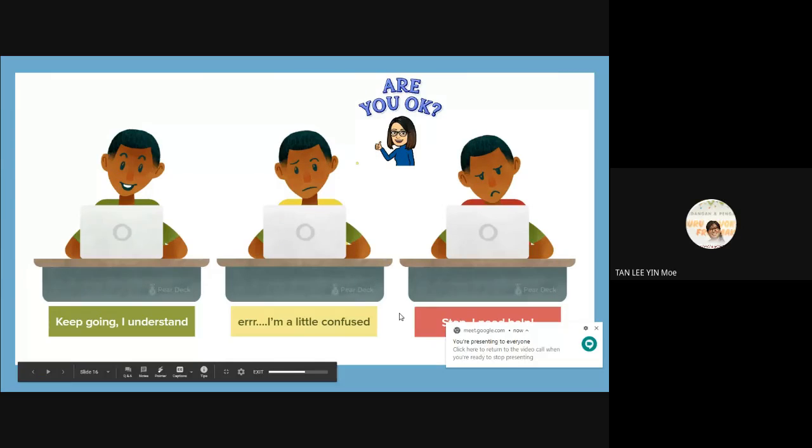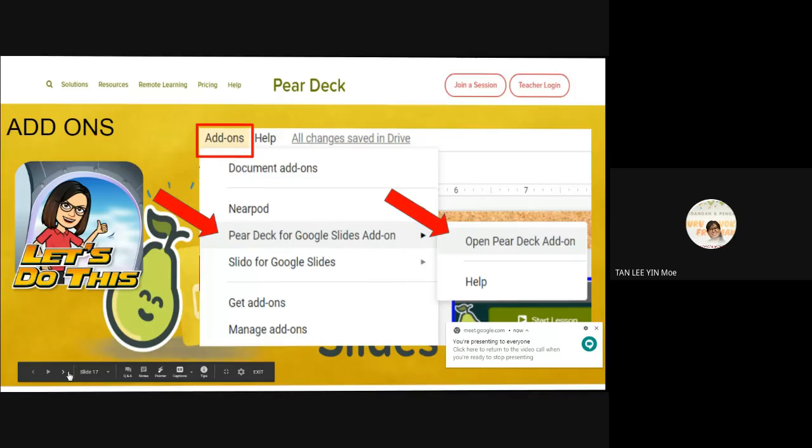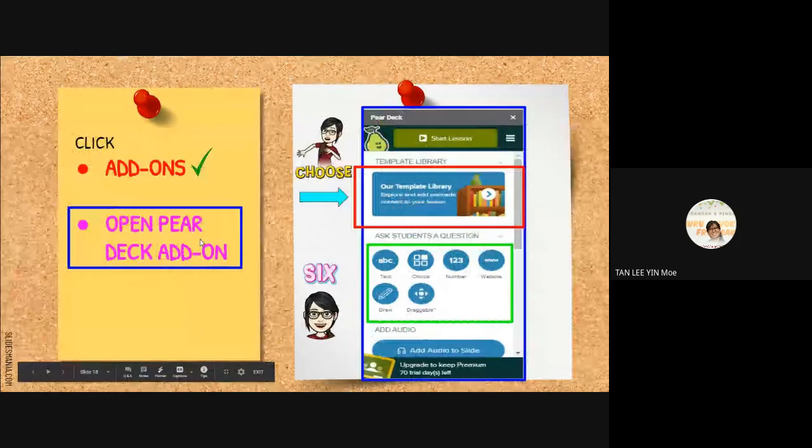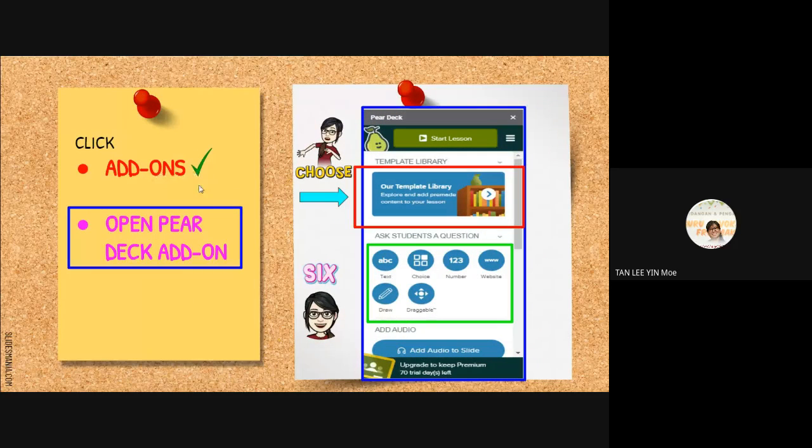Yes. All right. Let's go on to my next slide. Okay. So once you have your add-ons, you will see Pear Deck for Google Slides add-on. Then you click Open Pear Deck add-on. Now, once you have opened the Pear Deck add-on, you have our template library. Okay, you choose.